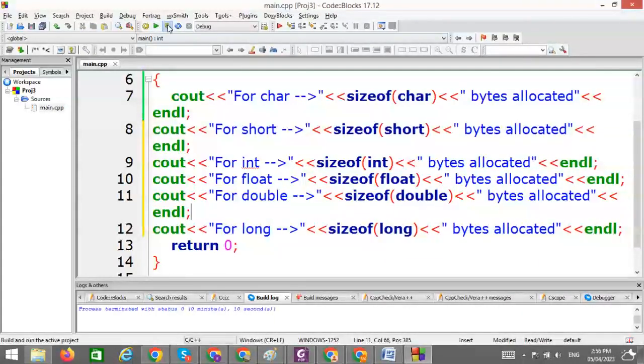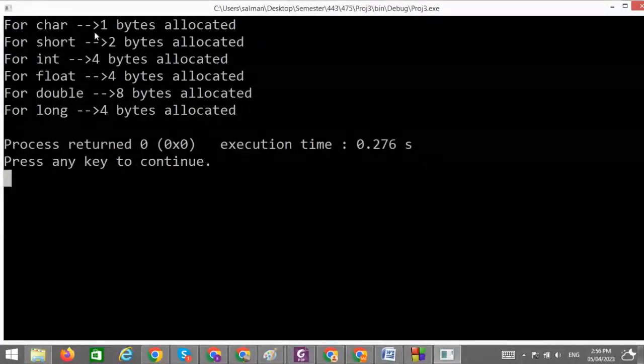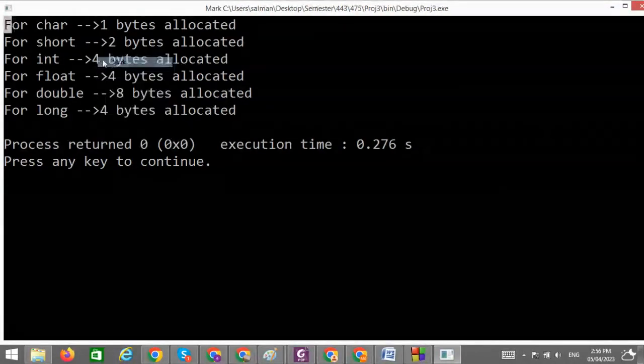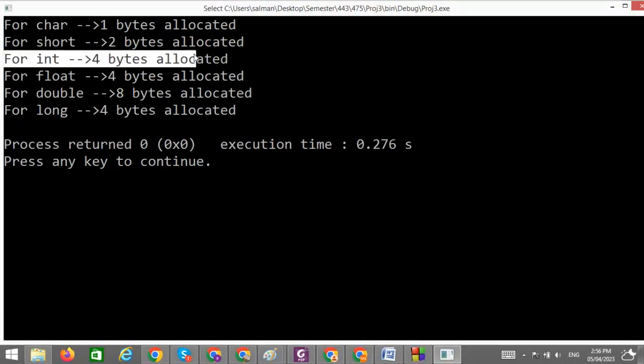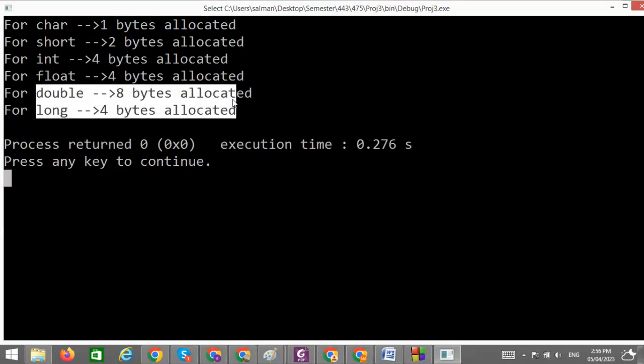Now you see, when I compile and execute this, it will give me how much? See, for char 1 byte, for short 2 bytes. Now for integer, 4 bytes are allocated. It means my system is 64 bit. If your computer is giving 2 bytes here, it means your computer is using a 16-bit application. And float is 4 bytes, double is 8 bytes, and long is 4 bytes. Okay, all of you understood this?